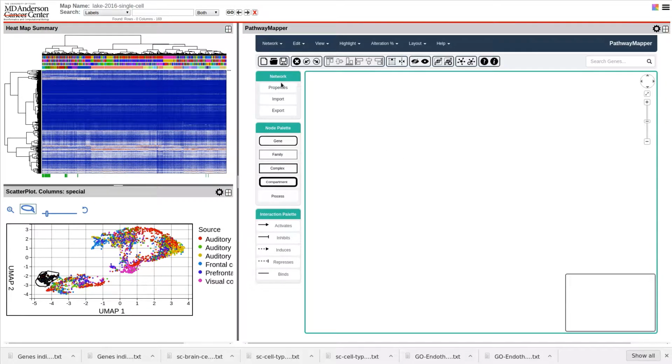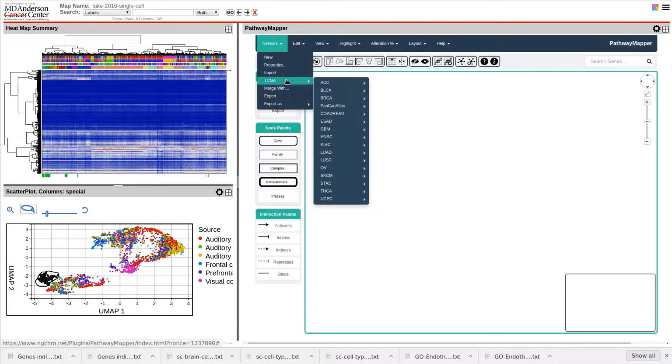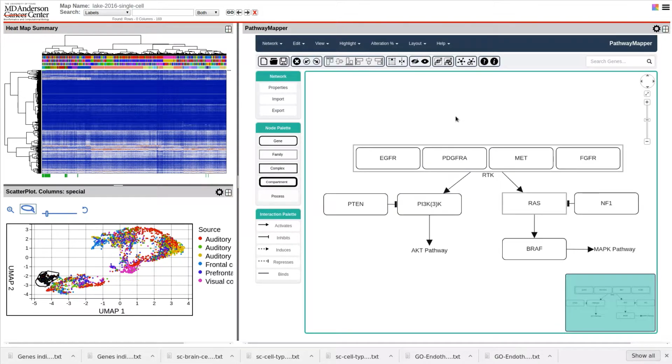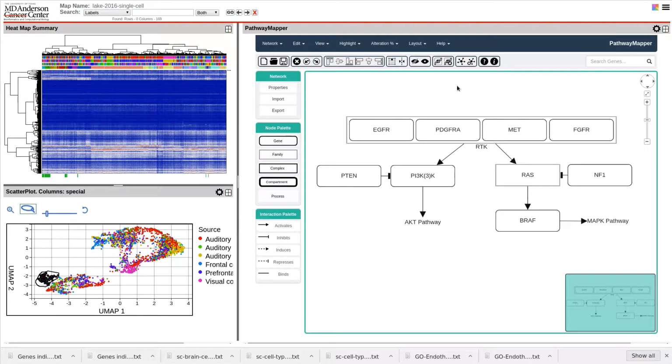Pathway Mapper provides numerous methods for loading a pathway of interest. For instance, you can load a pathway from the cBio portal. Here I load the RTK RAS pathway from the 2013 TCGA paper. The genes in the pathway can be colored using data from the NGCHM.